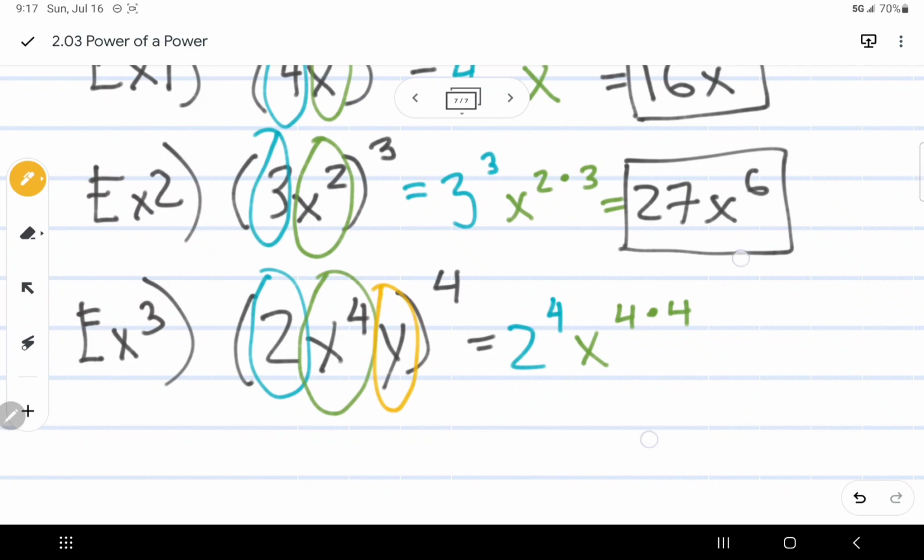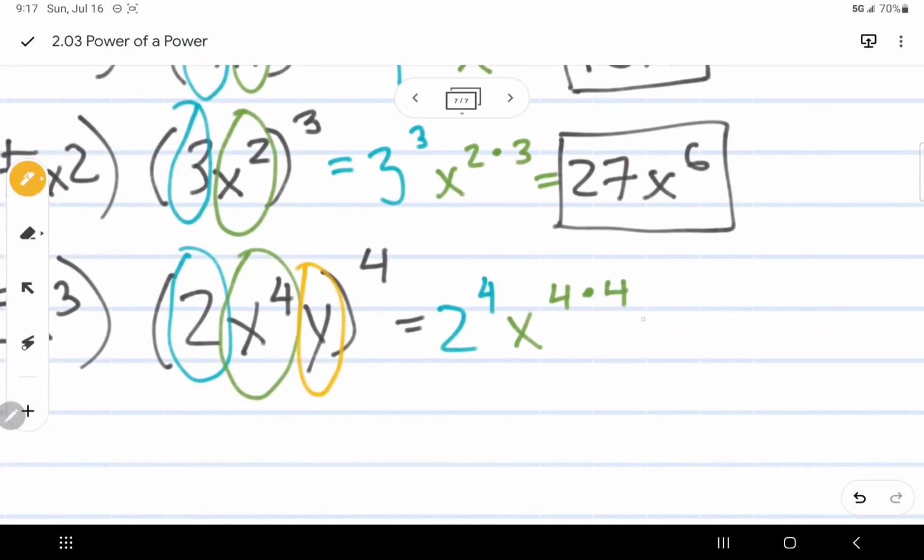And last but not least, y, which has no power inside the parentheses, and it'll be raised to the power outside the parentheses, or 4. So this is what we have.